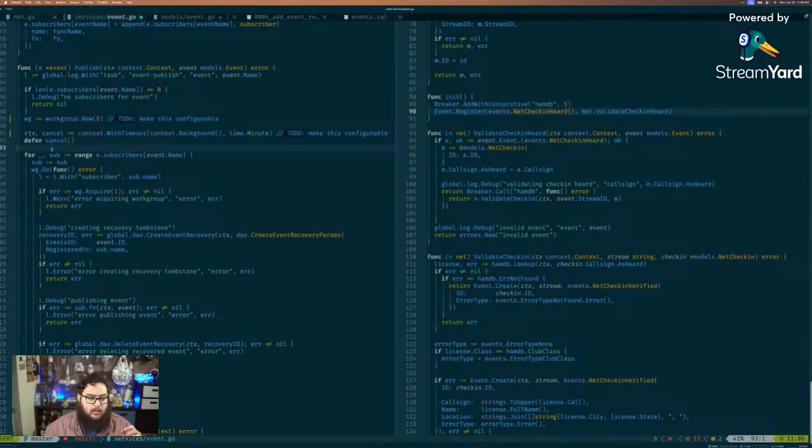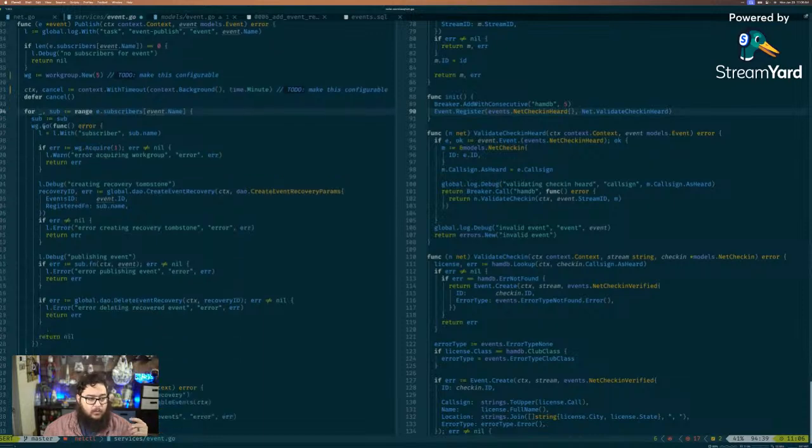It's okay for now. It's just a safety mechanism to make sure that things don't just run forever. Then we go through every subscriber that we have for the given event, if there are any. Obviously, we already checked if there are, so there could be at least one. And then we use our wait group to manage concurrency. We make sure that we acquire.